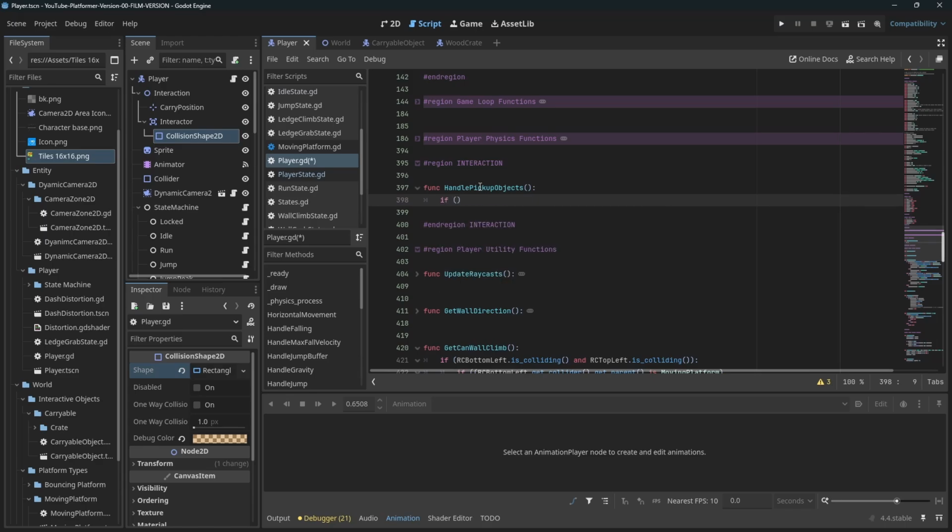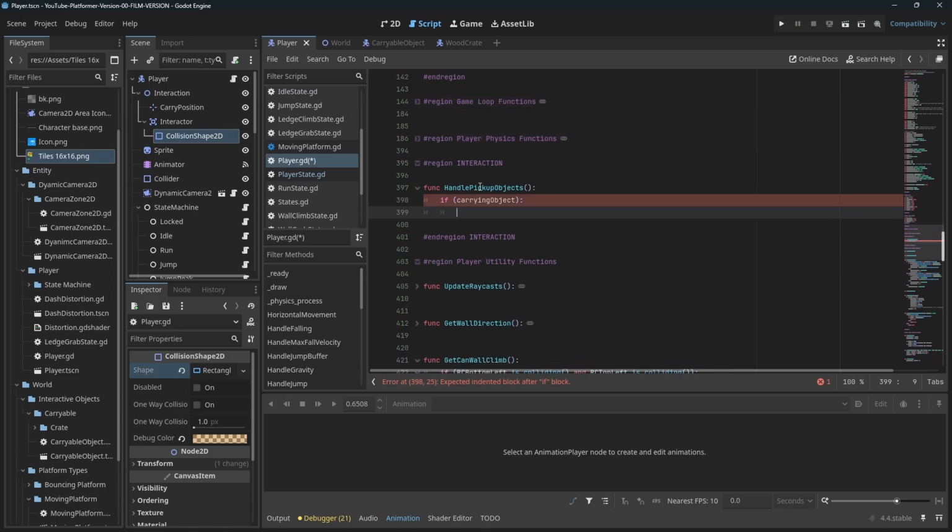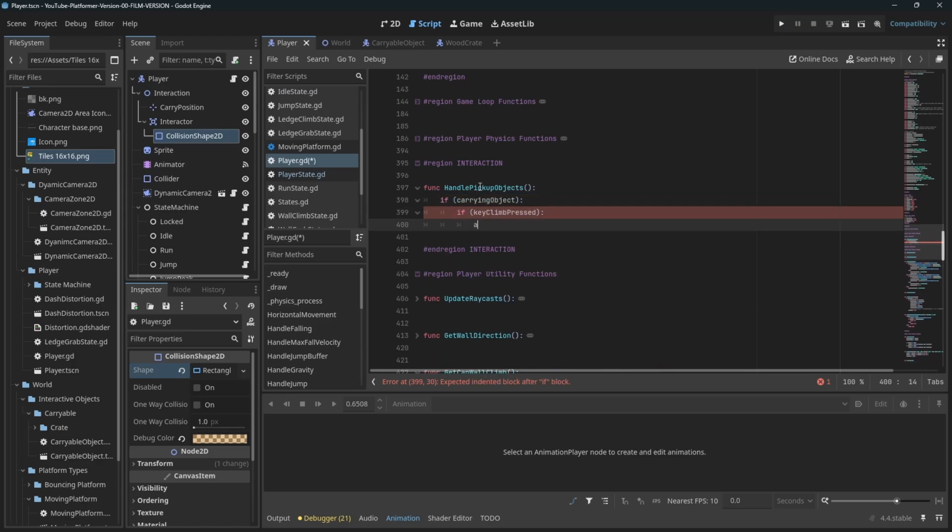First and foremost, we're going to say if carrying object, so we are carrying something, we're going to say if key climb pressed. Now this is probably going to throw an error because I forgot that we added that in. So let's add that in real quick.